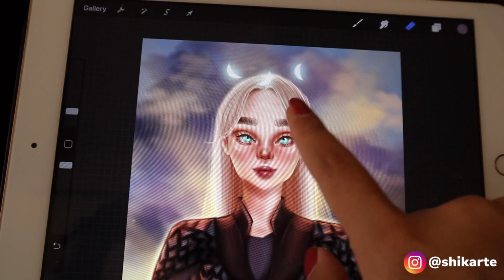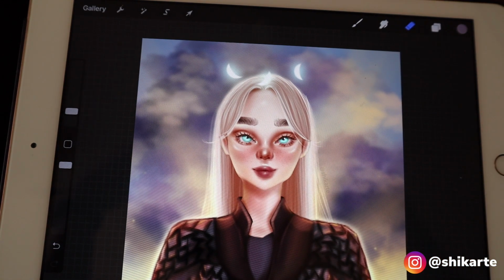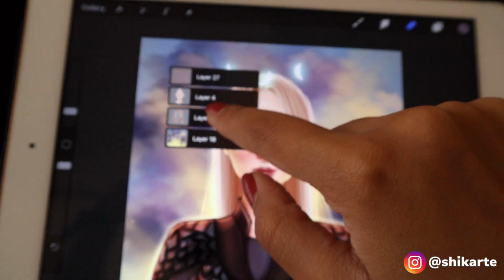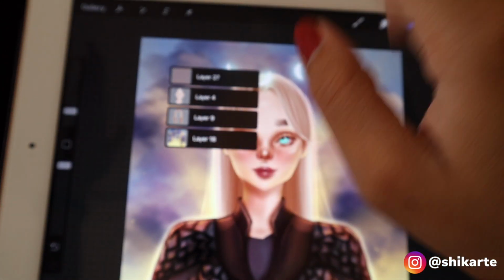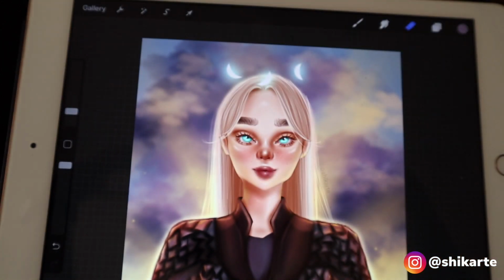So let's just say I'm going to tap onto her skin, and let's suppose I just want to edit the skin part of it. So I'm just going to click right here and all of the layers related or just around that will appear right here. Now from here I can select the layer that I want to work on.